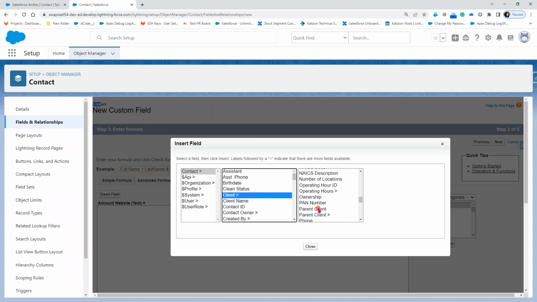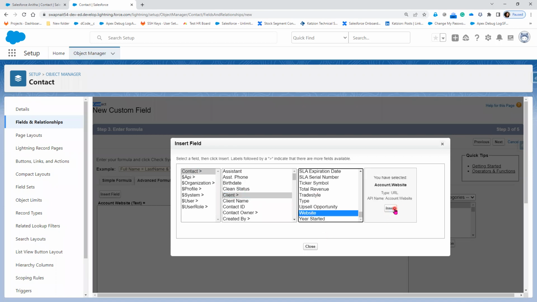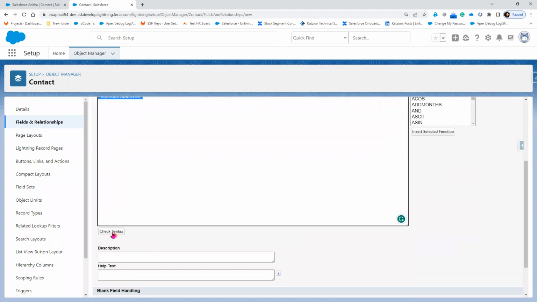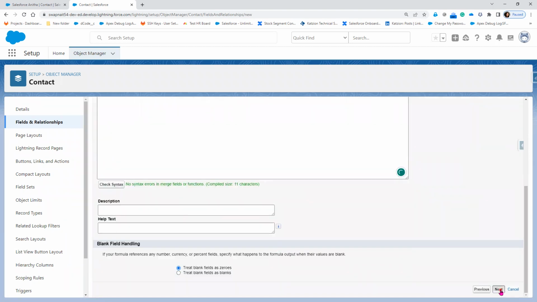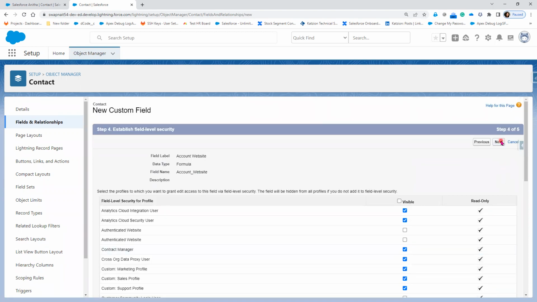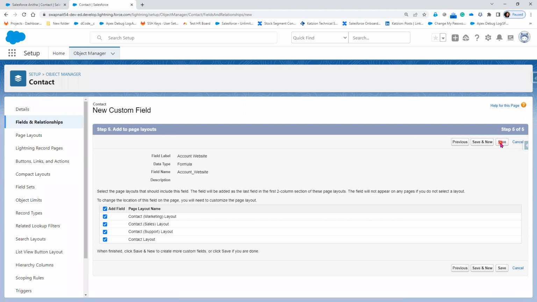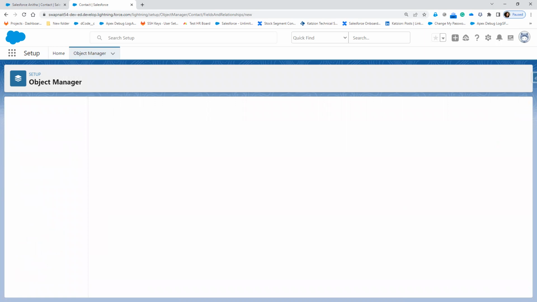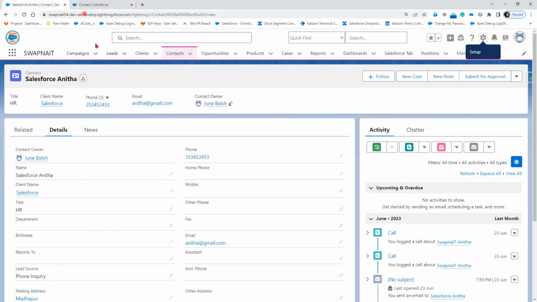Now contact, client, and then website. We need the website. Click on account.website. I'm pulling the account details website. Check the syntax. No syntax error. Click next, click next again, and click save. Now on the contact object, we will see one formula field called account website.